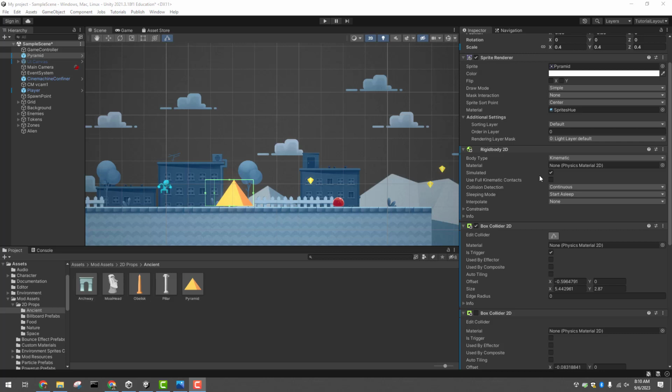So we're going to take advantage of the fact that we can add physics to objects, but only enable those physics once the player has done something. So for me, what I did is I have an object here. I just have a pyramid.